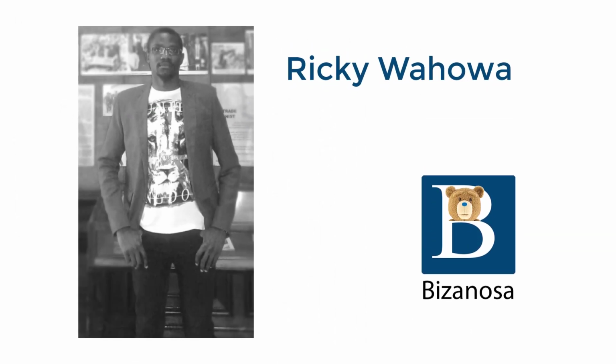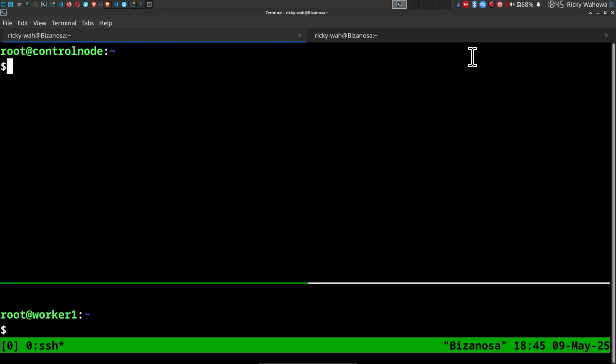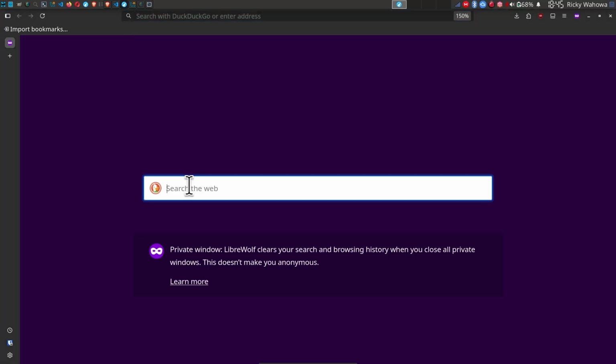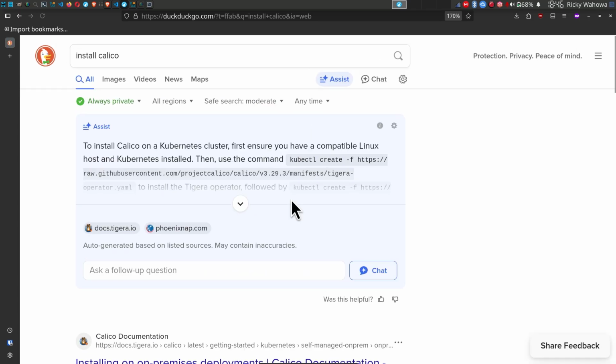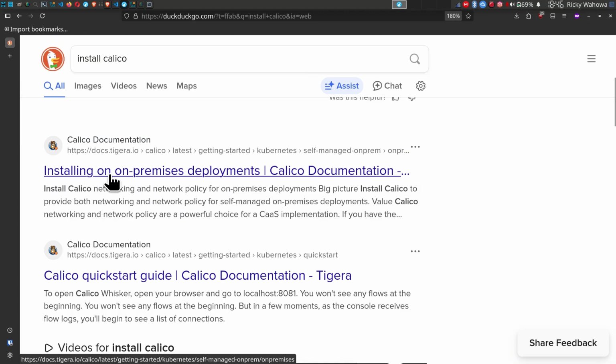Say you want to delete Calico from your Kubernetes cluster. Let's see how to do that. So first thing, I'm going to search for Install Calico. Click on the first link there, installing on premises deployment. That is my use case.